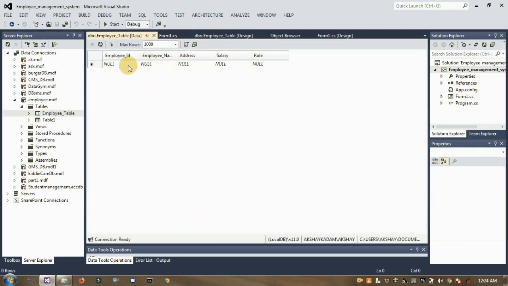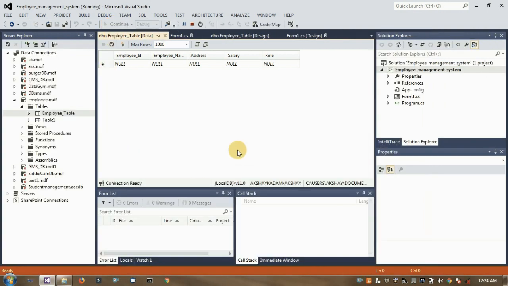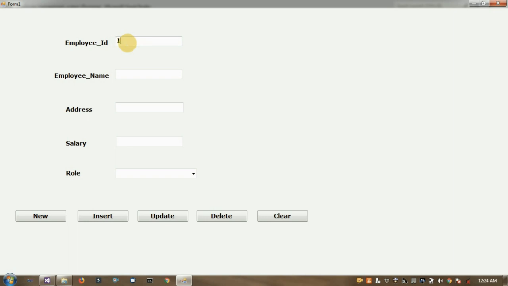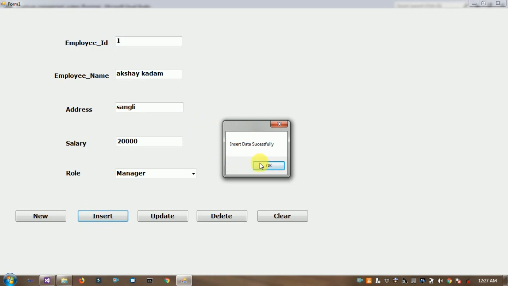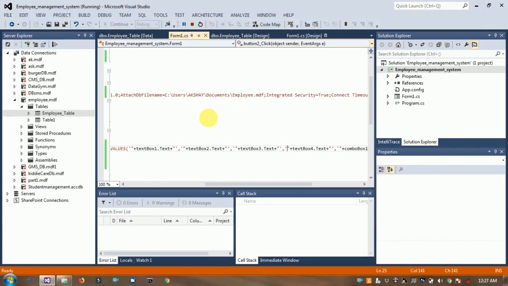See here, no data is available here. So run this. Employee ID is 1, employee name is Akshay Kadam, address is Sangli, salary is 20,000, role is manager. Then click on the insert button. See here, insert data successfully. Okay, close it.